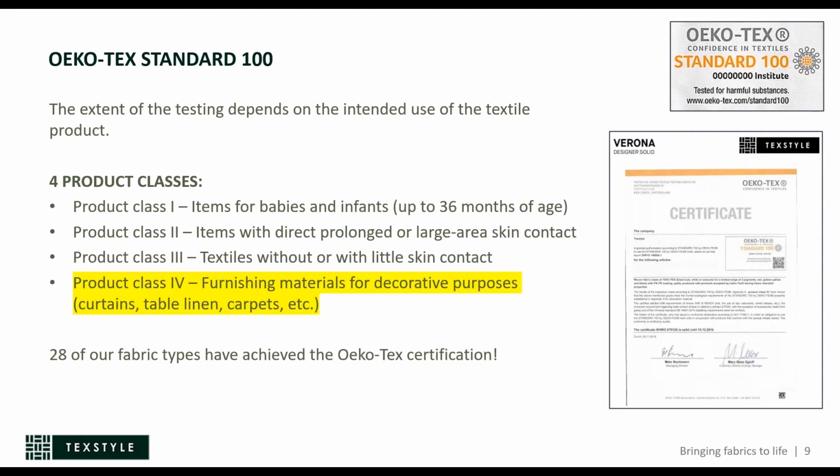We have 28 fabric styles here at Texstyle that have been submitted for OEKO-TEX Standard 100 testing, and all 28 of those materials have achieved their certification.